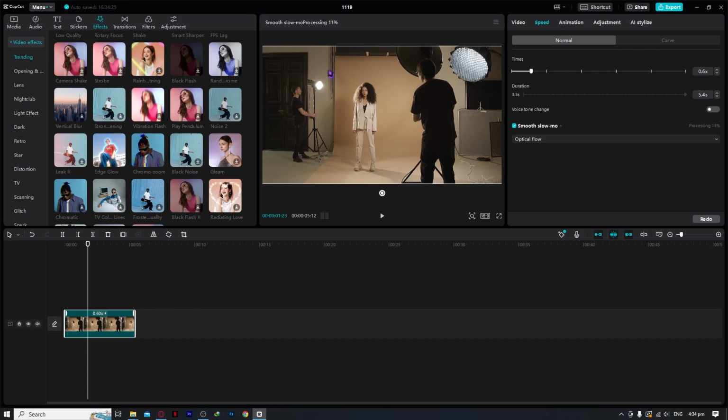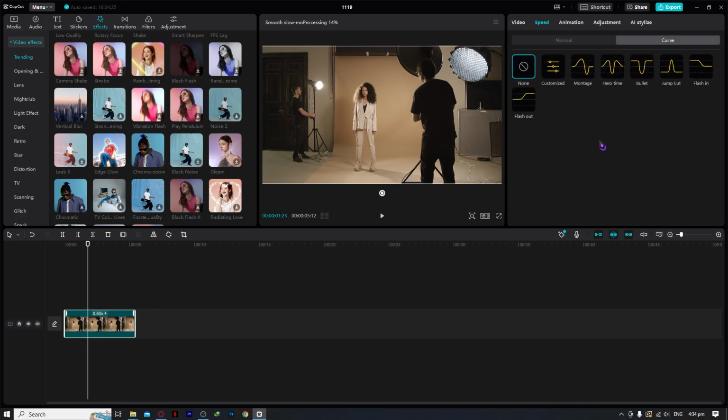And while this is loading, we can go into curve here, and you can customize your curves. As you can see, there are a lot of graphs. The higher the line is, the faster it goes, and the lower the line is, the slower it goes. So this montage one means that it would go fast, then suddenly go down very slow, and then back to normal. That is one of the reasons you can use your curve.